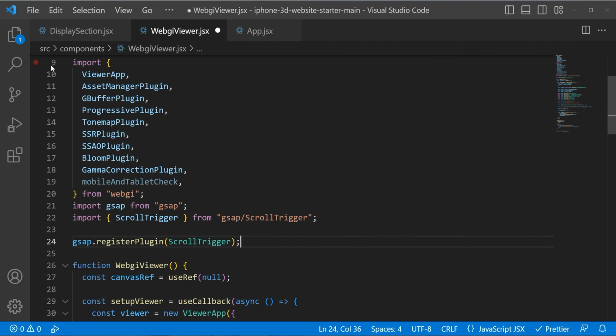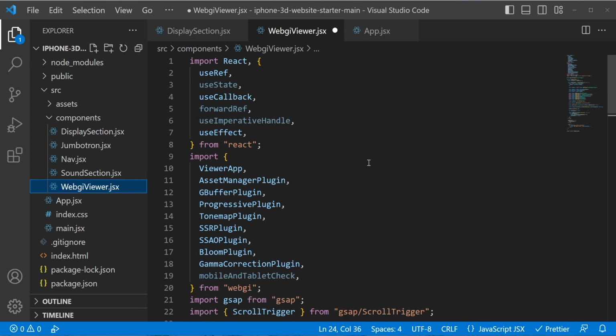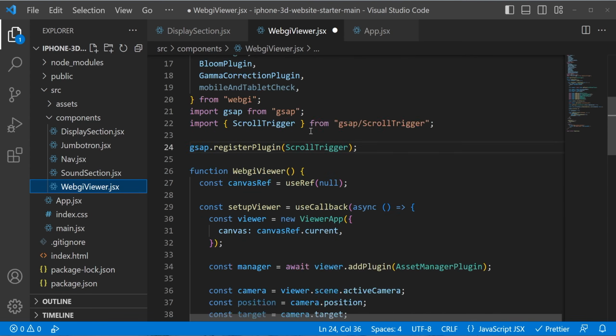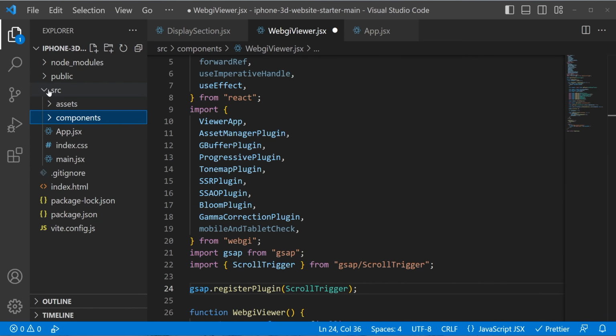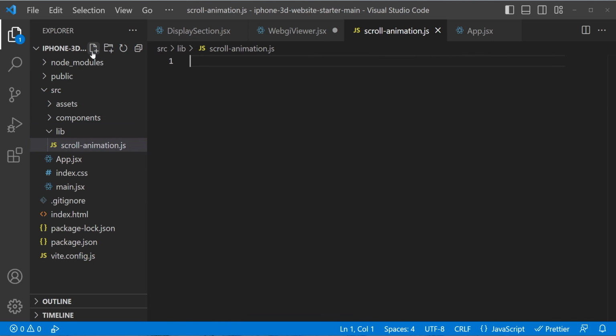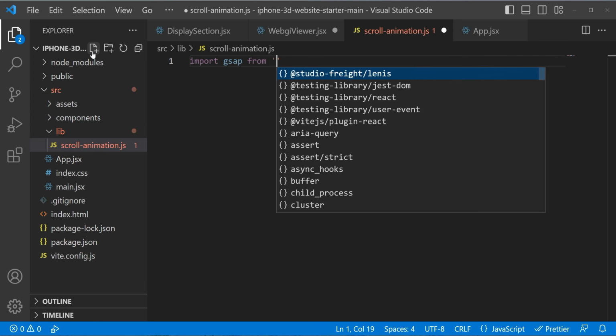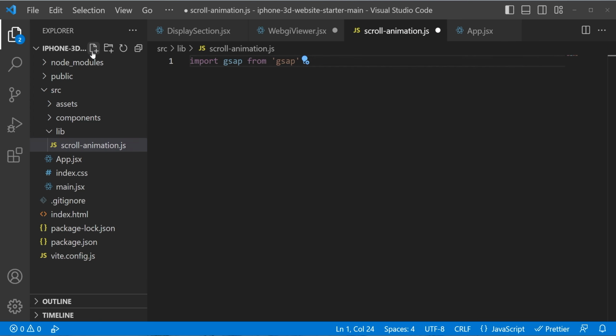Now I want to create a new file where I will be saving this animation, as I want to break down this file because it's becoming very large. So add a new folder inside of this source folder and name this one as lib, which stands for library. And let's add a new file. The name of this file is going to be scroll-animation.js. First, we will need GSAP here as well. So import gsap from gsap, like so.